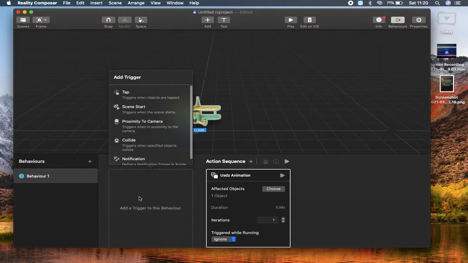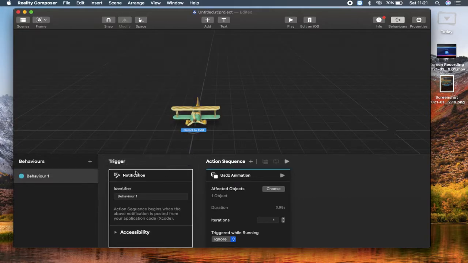If I want to create a notification, I just make it trigger a notification, and the identifier, I'm going to name it run plane. This is an identifier which we're going to call in the notification center when we run the project. This identifier will be called, so it will be identified that this is the notification, and this action will be called at that time. So that's all in this part.